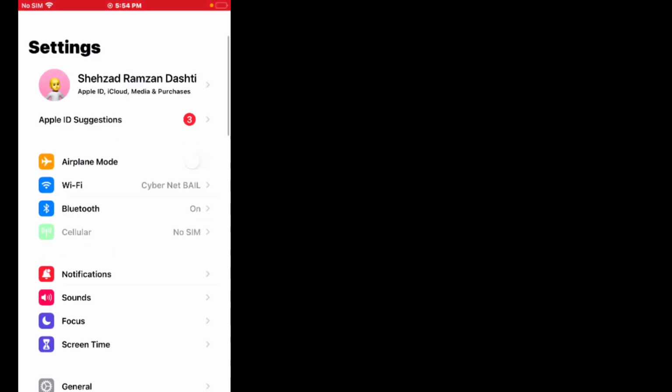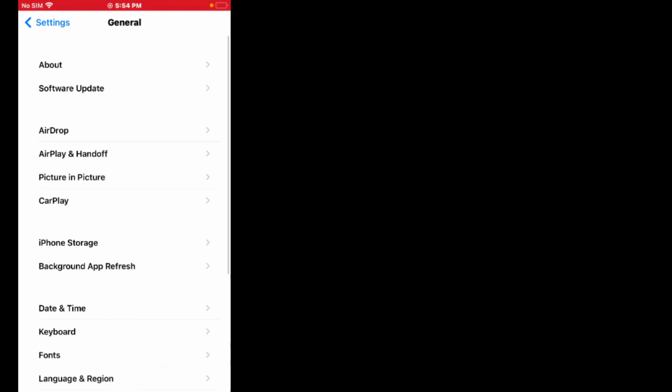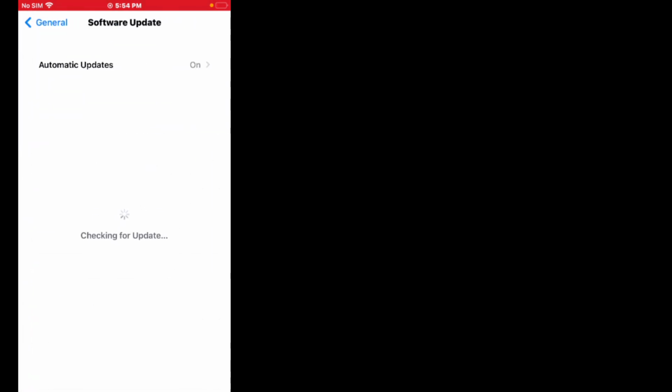Solution number 4 is update the iOS version. Firstly, tap on the Settings app. You can see it appears on screen. Scroll up. Tap on General, tap on Software Update. If an update is pending, download and install the update and the problem is fixed. If solution number 4 is not working, now apply solution number 5.